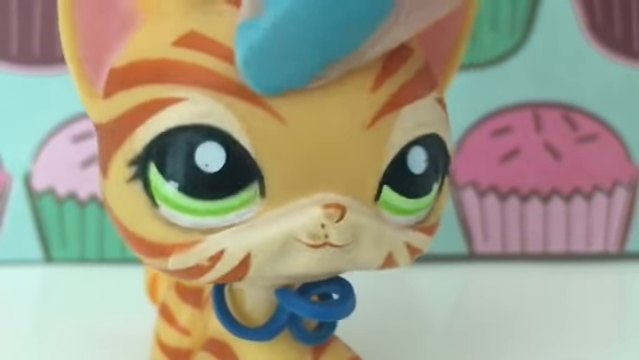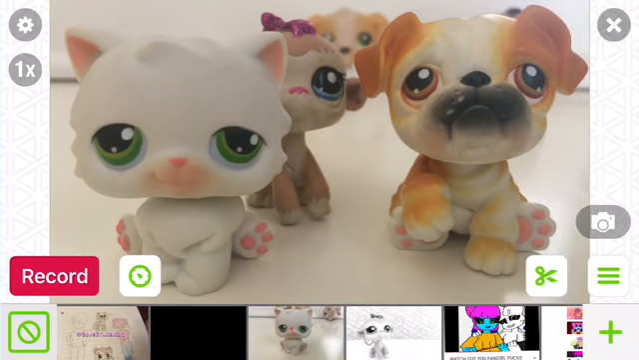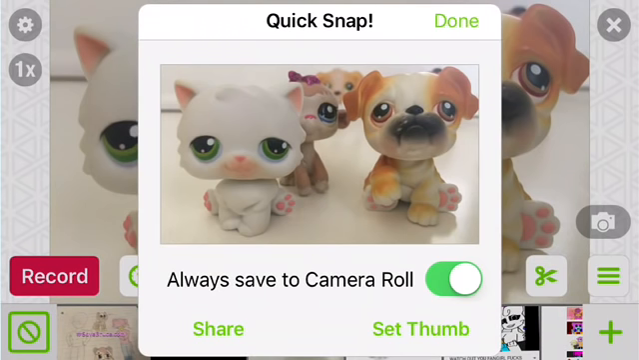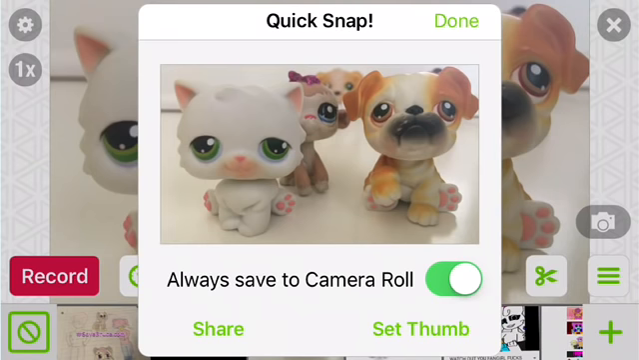So we'll just go to where we left off. I explained everything about the repeat delay and everything within the clock, so we're just going to move on to the camera right over there. This would be for the thumbnail. I use this camera whenever I'm shooting thumbnails, and as soon as I click that camera, it just takes a picture, just like this. And I always turn it to always save to camera roll. This way it will be saved to my camera roll and I can upload that as the thumbnail.